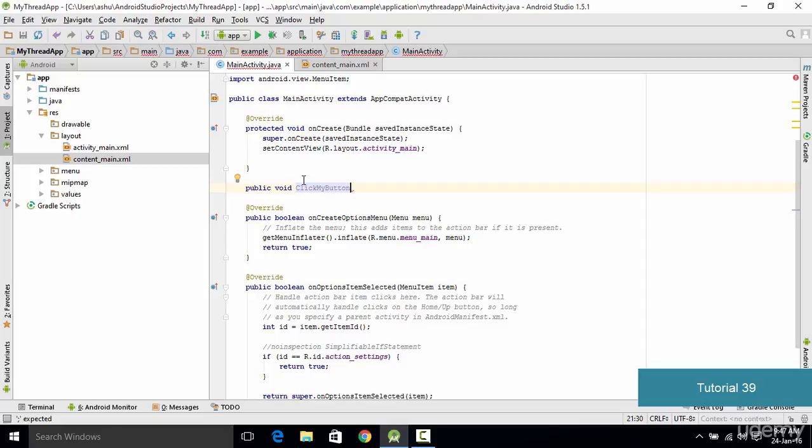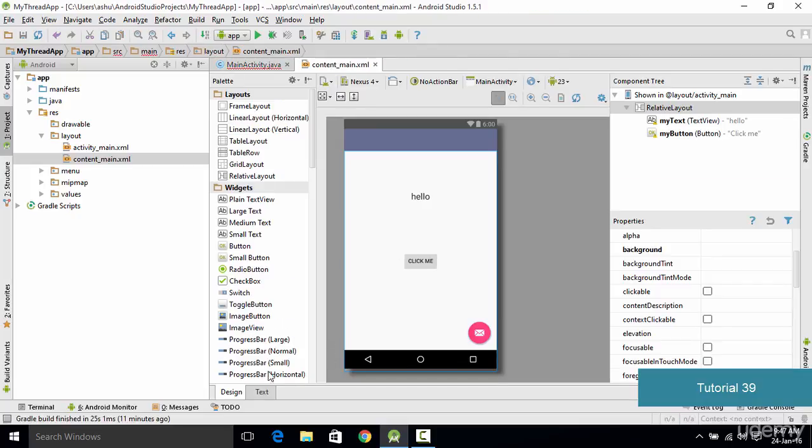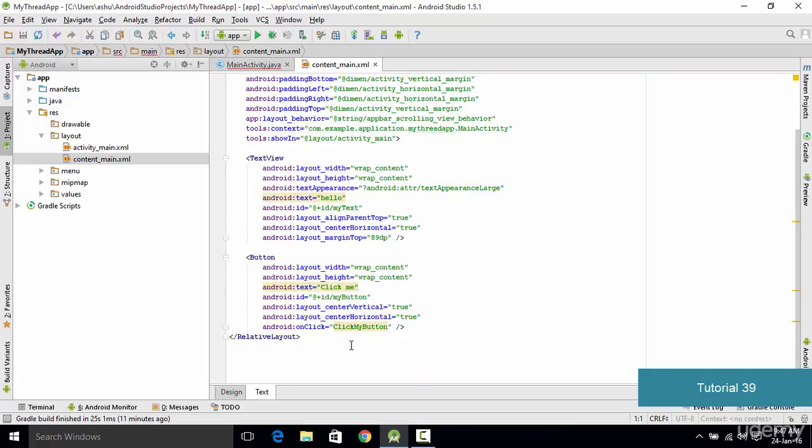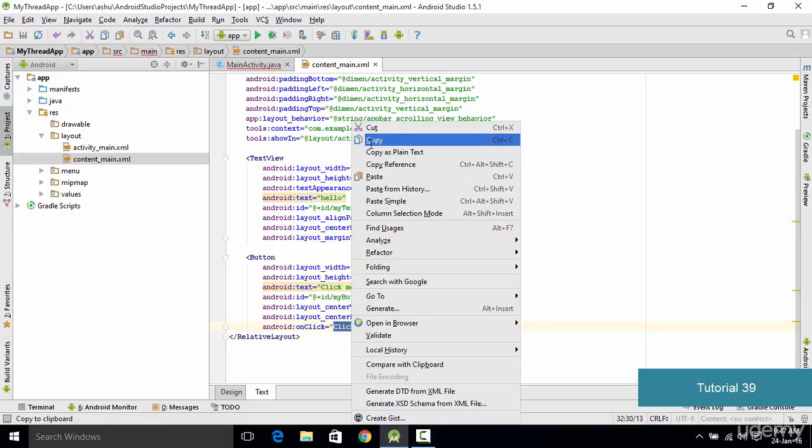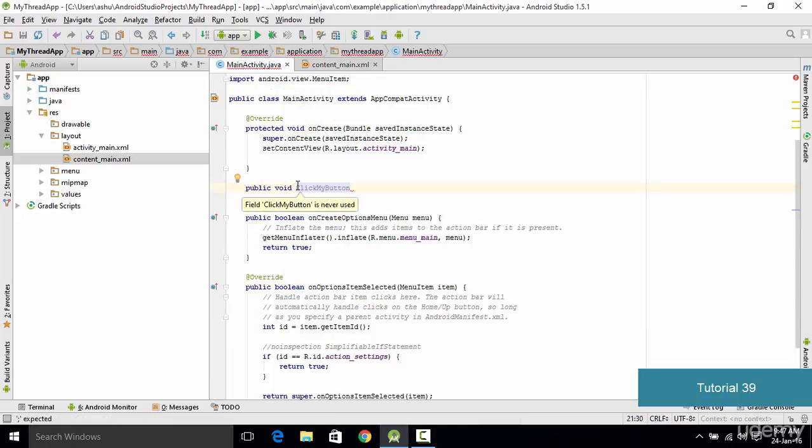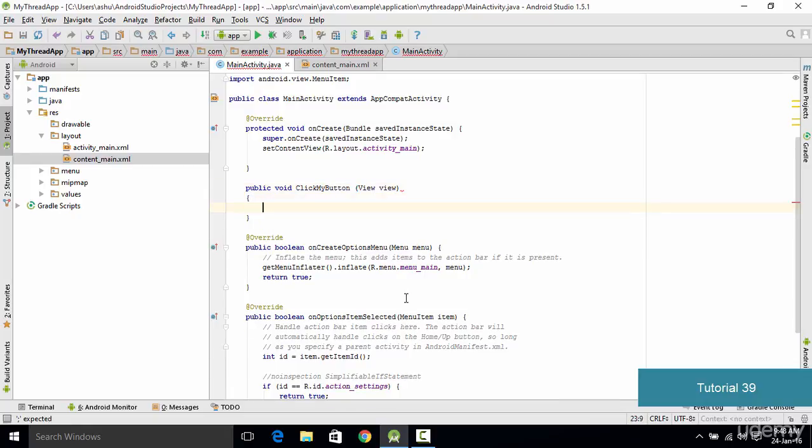And if you are not sure what the name of your function was, you simply go to this content_main.xml, switch to the text view, and as you could see, android:onClick equals, this is our method name. So if you have some confusion, you simply copy this name, return here, and in order to confirm that this is your name, just paste it over here. Okay, now once we have the function name, the next thing we do is pass the parameters. So the parameter is going to be View, and then we are going to define this function.